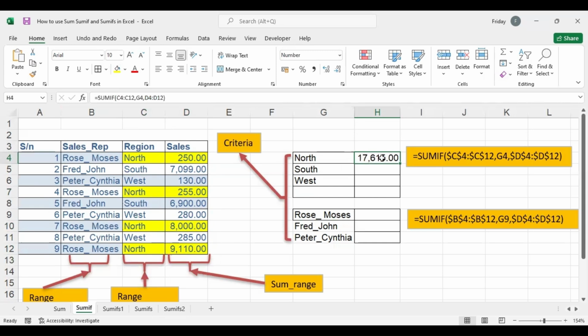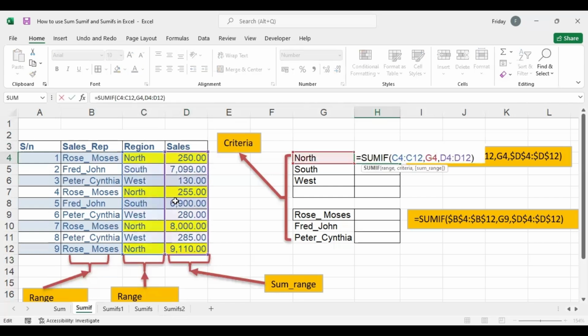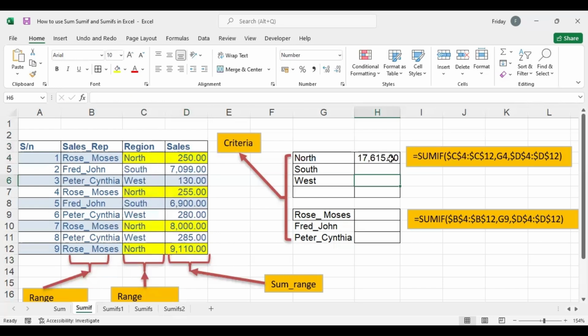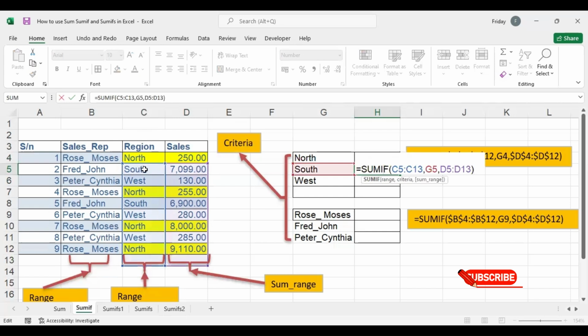Okay, now for you to have the same amount for south and west, what you need to do is to draw it down. But if I draw it down now, first of all, look at the highlighted portion. From the beginning, C4 to C12, D4 to D12. Now notice this, if I draw it down, you see that there's a shift. It started from D5, C5 to C13. There's a shift. Why? Because something is missing.